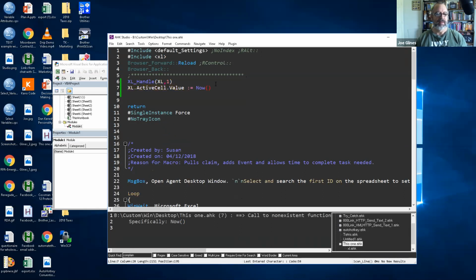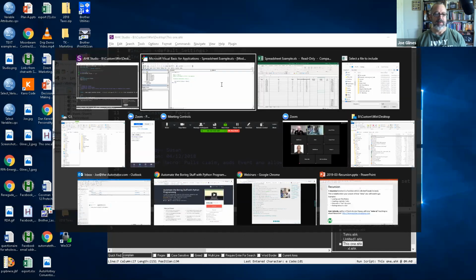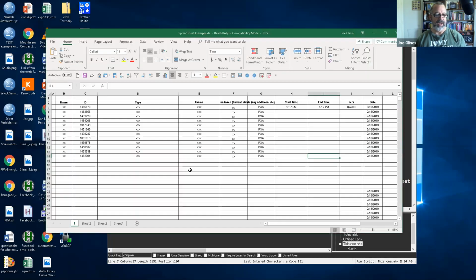Oh, wait a minute. Yeah, Now is an Excel thing, so it's not as easy. But let's just put this. Let's see if this worked. All right, I'll run it. Let's go back and say I was in here and I hit my hotkey, and see how it dumped in Joe. So that would dump in whatever we say.